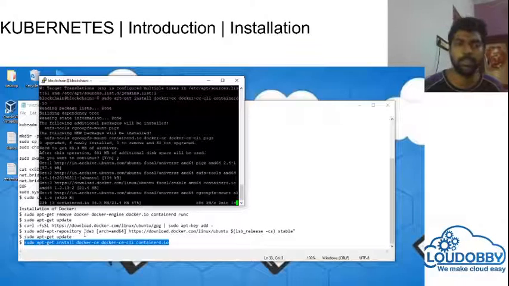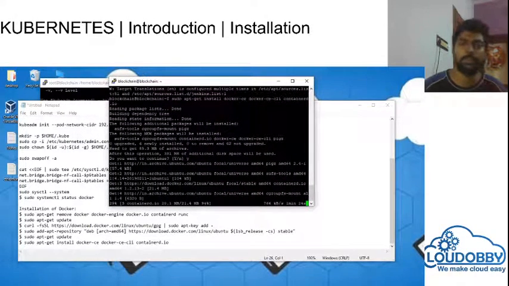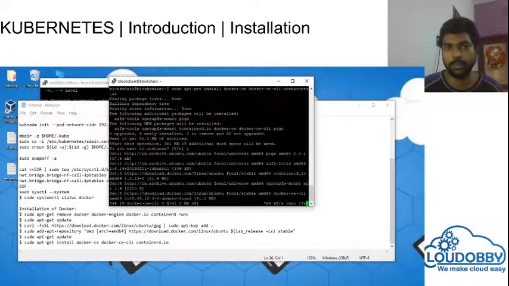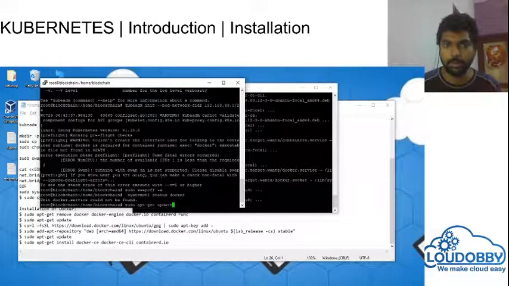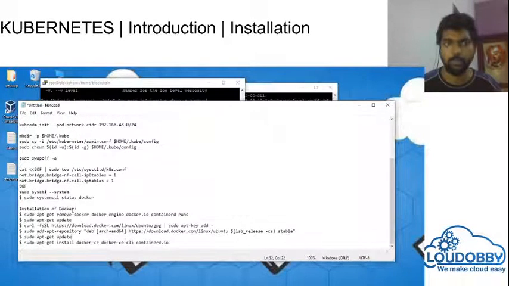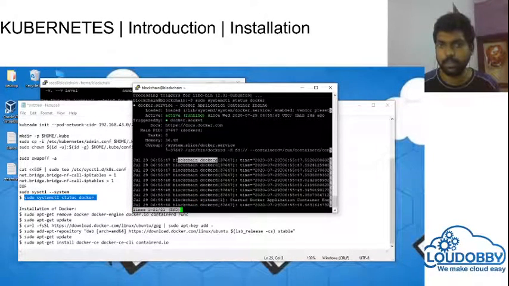We need to set, with systemctl, that Docker needs to be running even when restarted, because we are going to increase the CPU. Docker has been installed now, and I have the previous screen also open where we tried to remove the swap, and I have the command here. Now we will just try to check the status of Docker. So if you see now, Docker seems to be running.